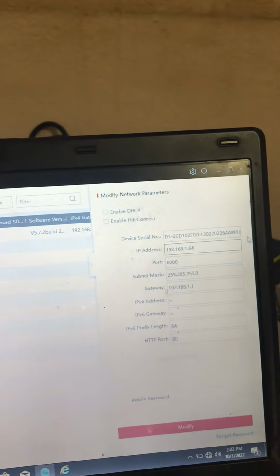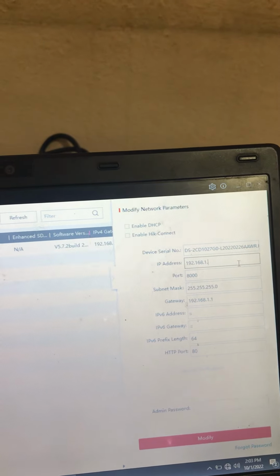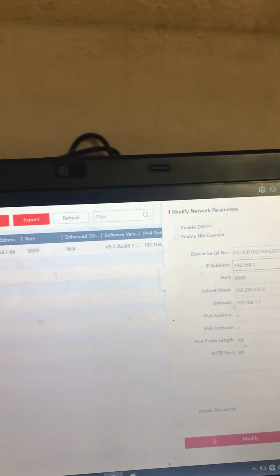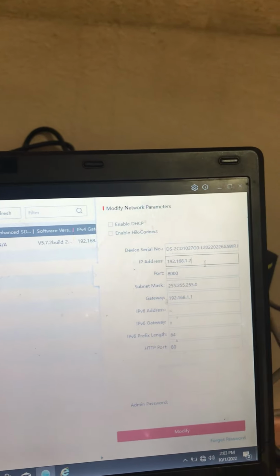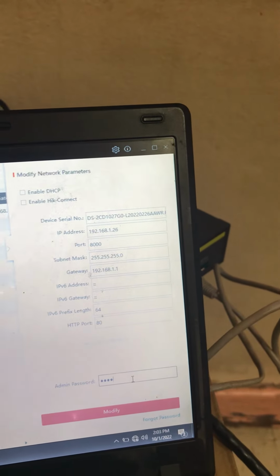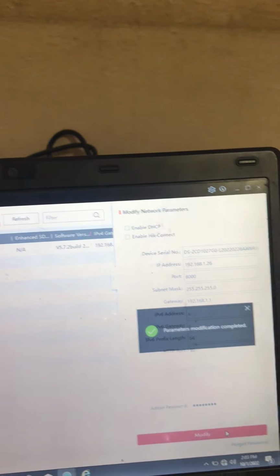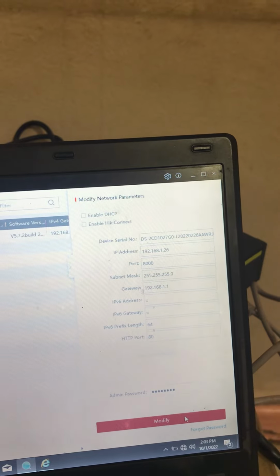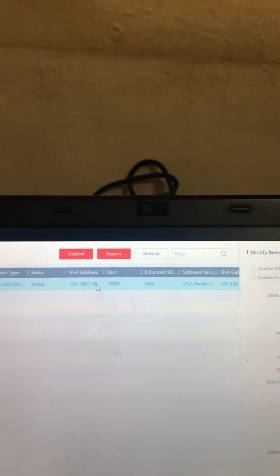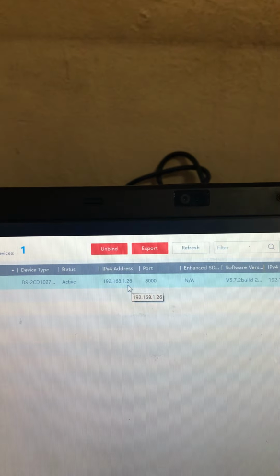So I'm going to give it an IP address of my choice. Let me call it 192.168.1.26. Then I fill in the new password, the one I've just put. Once I put in the password, they say modification complete, successful. So you realize that this IP address, which was 64, has now become 192.168.1.26. So I'm done with this tool.